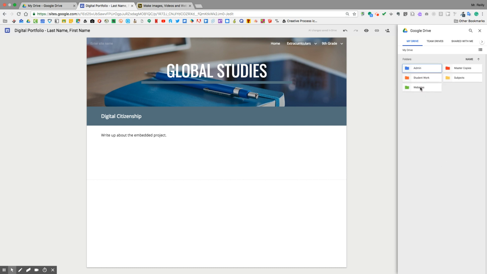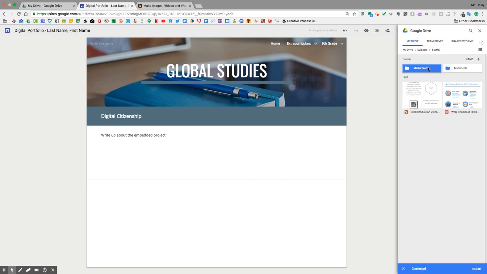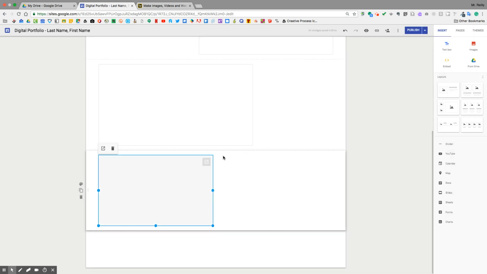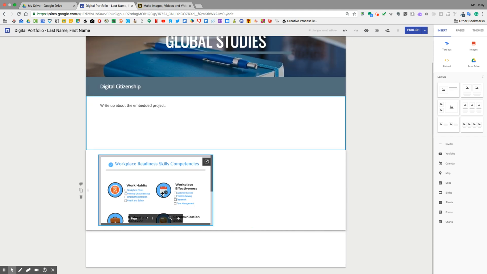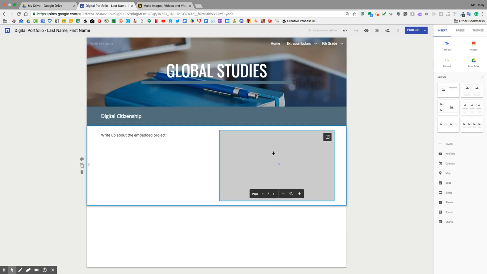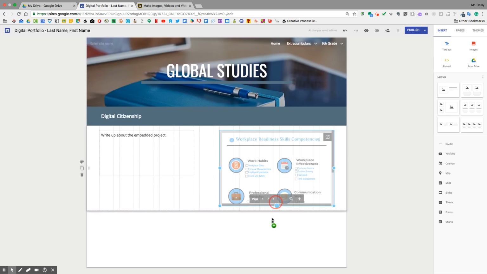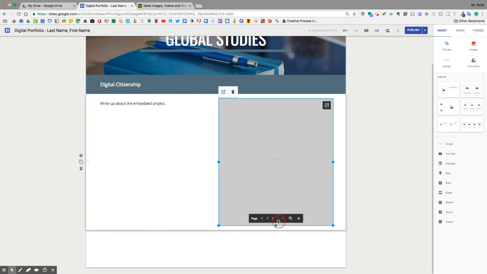So let's suppose that it is, let me see here. I think I've got an example. So let's suppose that it's something like this. I want to add this document. I simply go Insert. That's going to give me multiple pages. Let's try that again. There we go. So Insert, and here's this document right here embedded.